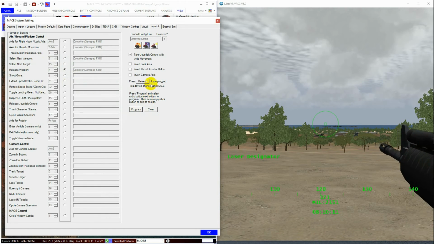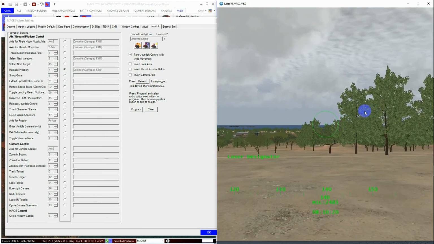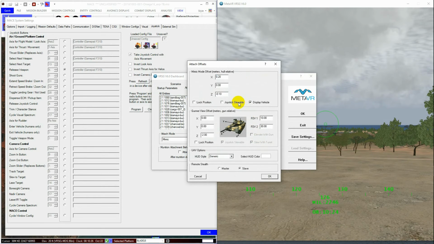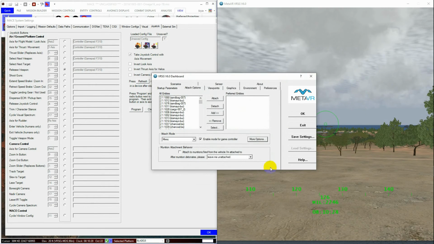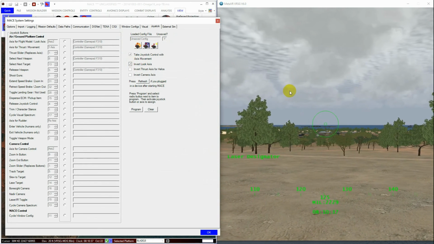To take control of an entity with the joystick, make sure you tick the Take Control with Axis Movement option. If you're using MetaVR's Versig, then go to Attach Options, Attach Mode Advanced, and select Joystick Slurable. To invert the Y-axis movement of the joystick for ground entities, select Invert Look Axis. You can invert the camera axis in the same way.